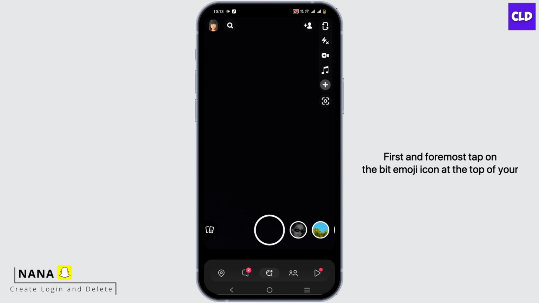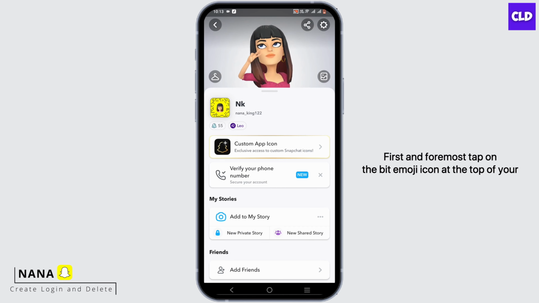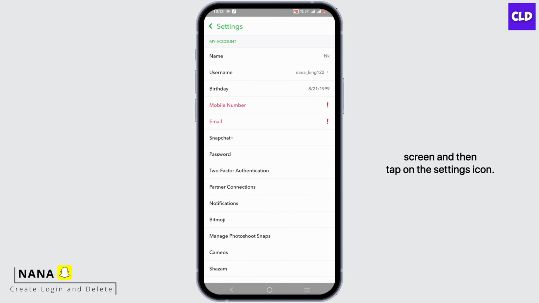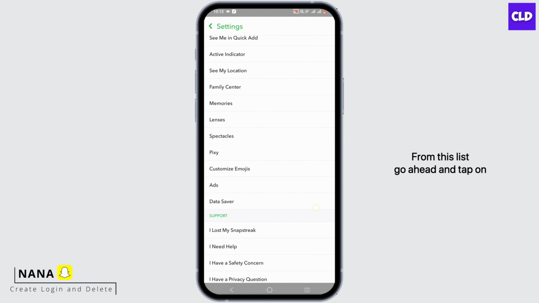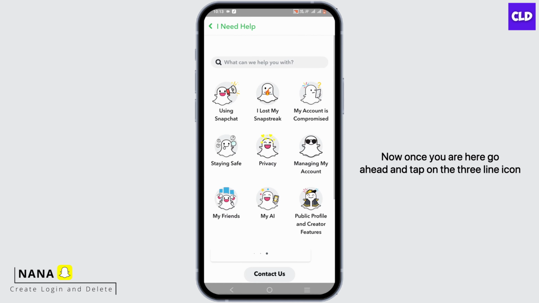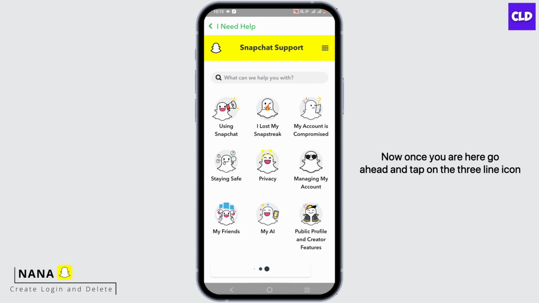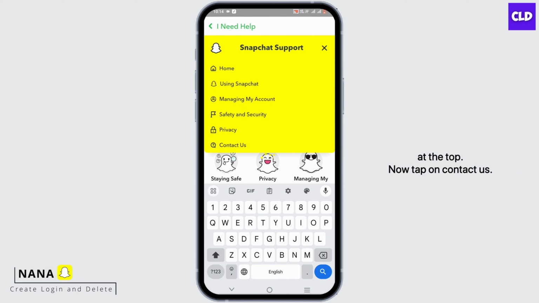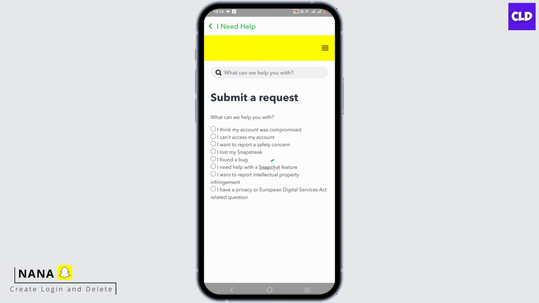First and foremost, tap on the Bitmoji icon at the top of your screen and then tap on the settings icon. From this list, go ahead and tap on I need help option under support. Now once you are here, go ahead and tap on the three line icon at the top. Now tap on contact us.